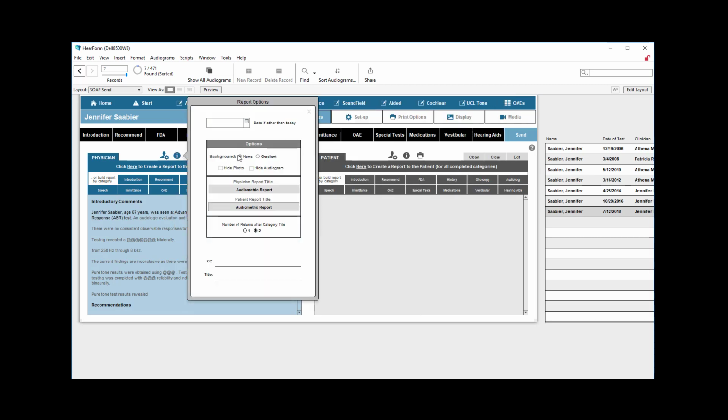I can click here to see some additional information. Do I want my audiogram, if I am going to include it, with a gradient? Do I want to hide the photograph of the patient if I had one? Do I want to hide the audiogram? Let's not do that, and I'll show you that in a minute. If I want to put a date other than today for the report, if I want to title it something other than audiometric report, and let's see, the physician or the patient one, it's the same thing. So you could title those two different things if desired.